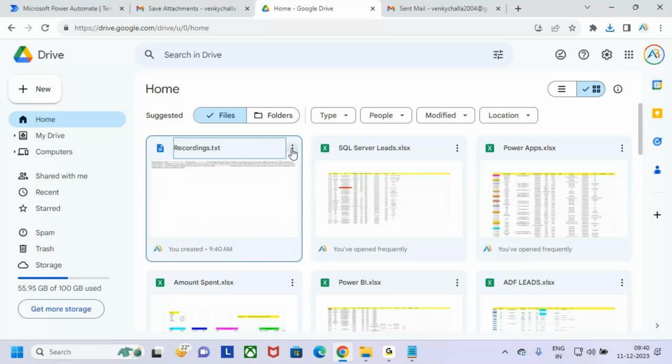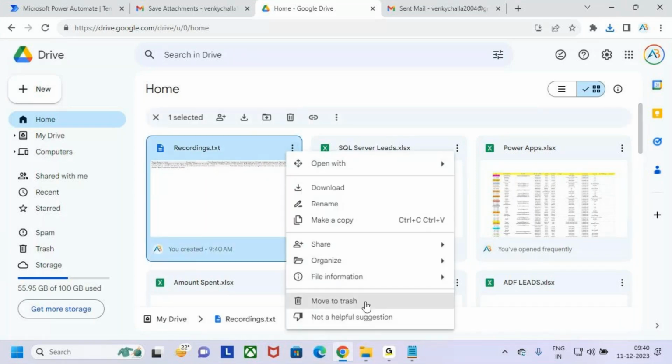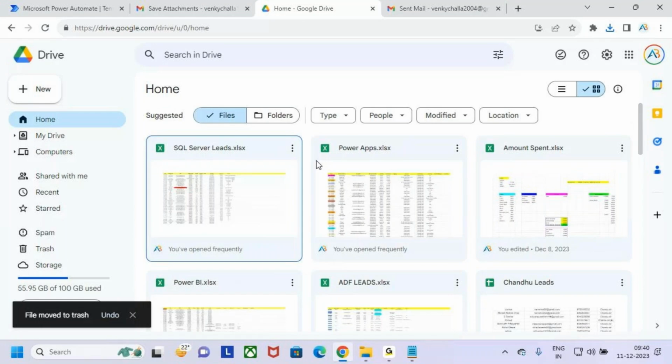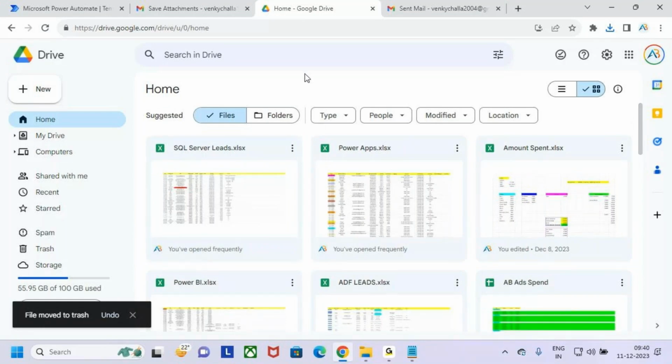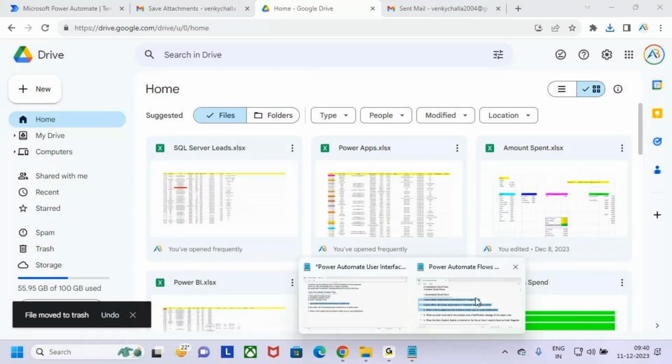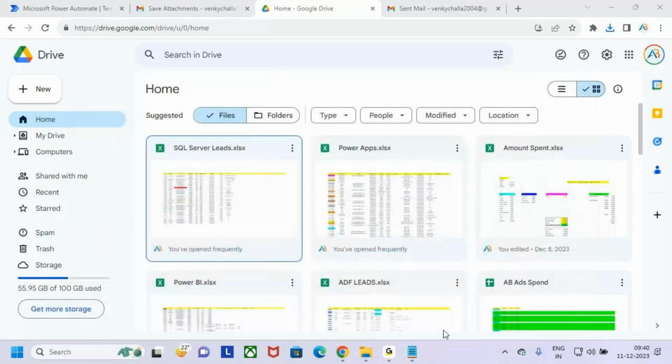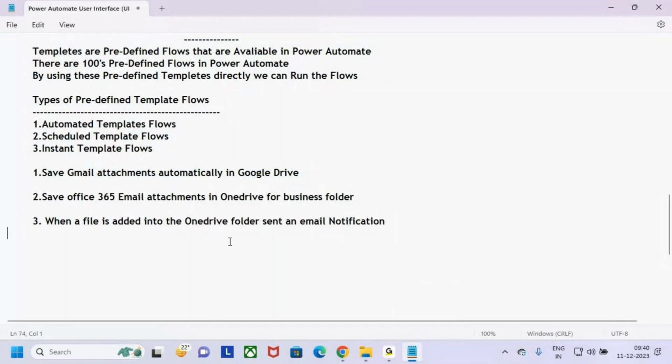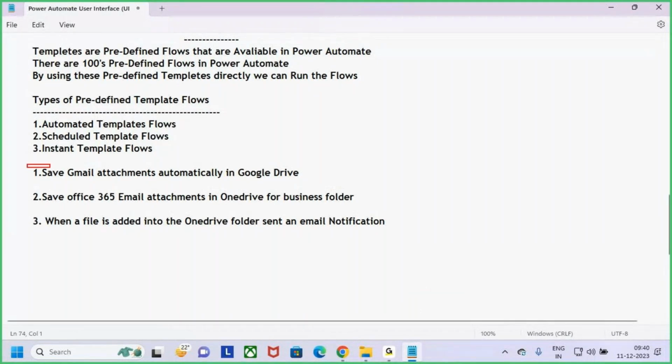Now what I want to do here is, let me remove this. I want to make it automated. Now how to make it automated? So this is my requirement. Whenever I receive an email into my inbox, if that email contains any attachments, I want to save those attachments in my Google Drive. So whatever I did is manual. I want to make it automated.